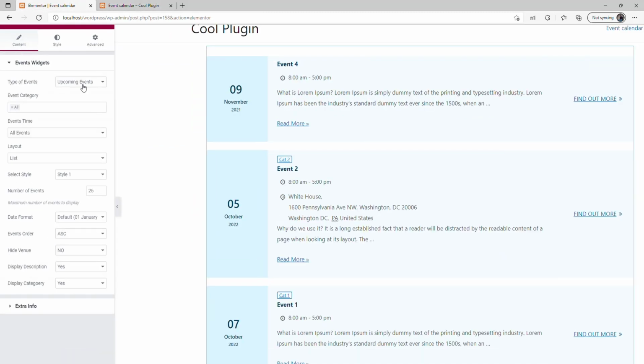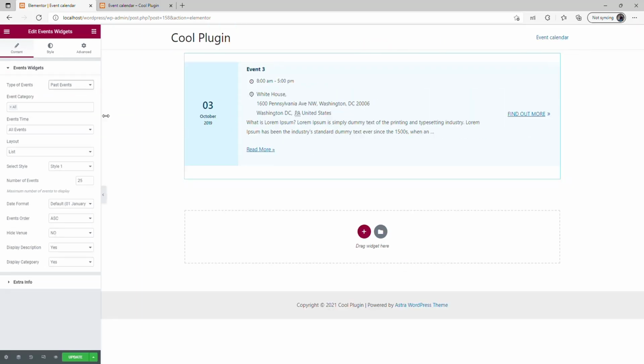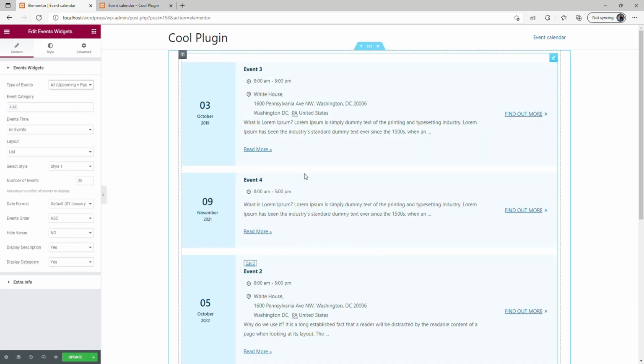Under the content, you can choose the type of event. Let's say the past events. So it will display the past events. Or you can select upcoming and past events. So by this you can see all the events on your website.